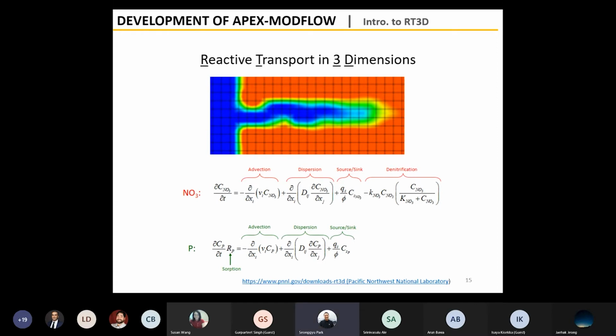Here is RT3D, which is reactive transport in 3 dimensions, and it simulates solute transport in the subsurface. This was developed by Pacific Northwest National Laboratory. And here are the governing equations for nitrate and phosphorus.